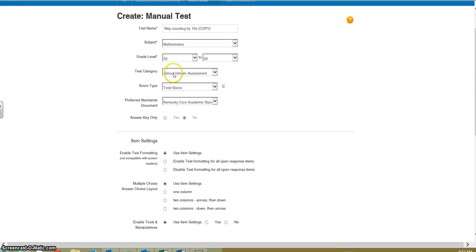And then right here where it says school interim assessment, you would then change it to send test to the grade book. Then that makes it a test that just your class can take, because you've already made the common classroom assessment one that all the other teachers would see. So I hope that makes sense. If you have any questions, you can let me know. But that's how that works.